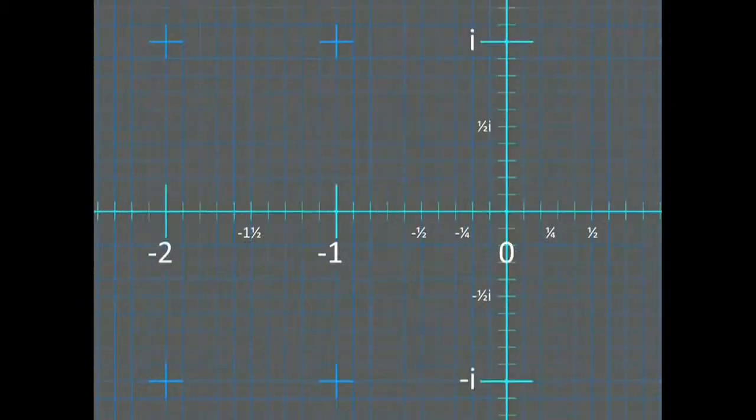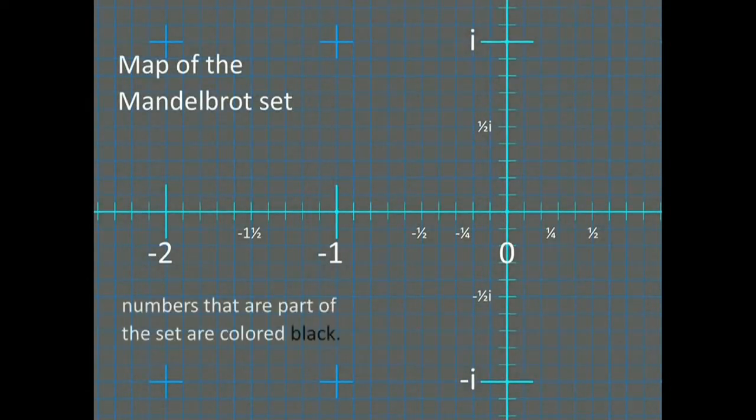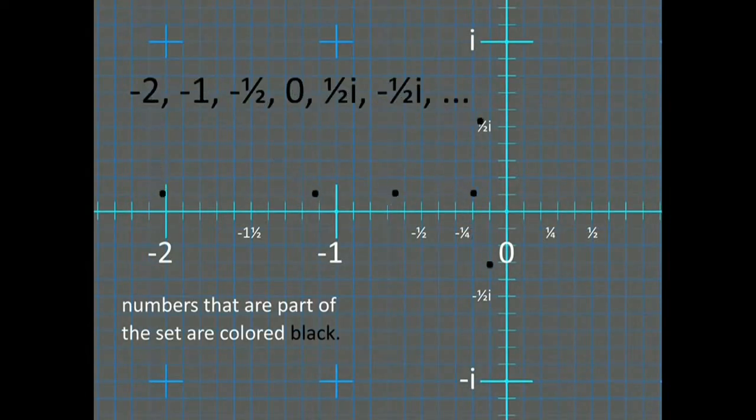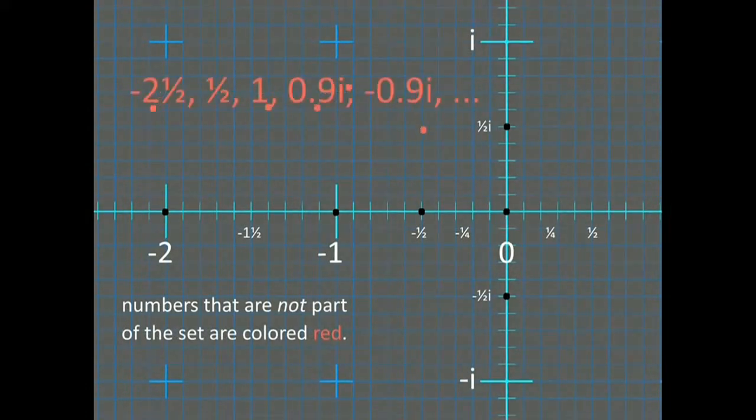And one way to discover this is to plot them on this number plane. And so, for example, we'll plot all the numbers that do belong to the Mandelbrot set. We'll plot them in black. And so we found that these ones do belong to the Mandelbrot set. And the ones that are not part of the Mandelbrot set, we'll make them a bright color, like red, for example. And we'll see that as we plot more and more of these, a shape develops. Now, of course, it'd be tedious to go through all of these, but computers don't mind.